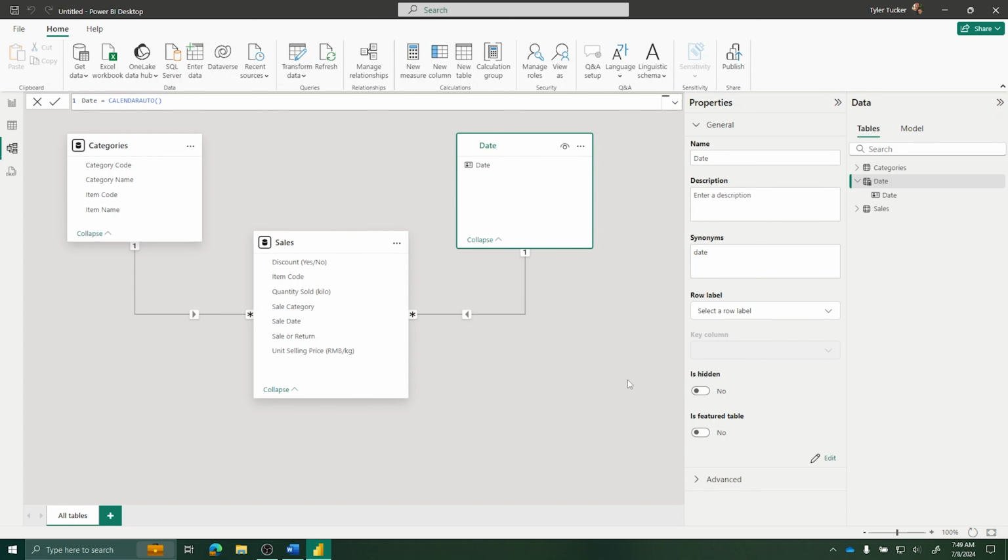Now, what this does is basically just makes this the primary date column for our entire model. It just makes some of the calculations that Power BI does easier. It streamlines some of the back-end processes. Really, it's just going to save you time, especially in larger data models, and it makes it more clear where your date identity is coming from.